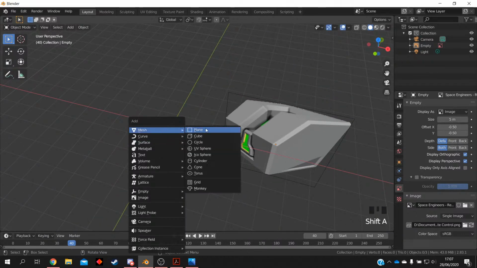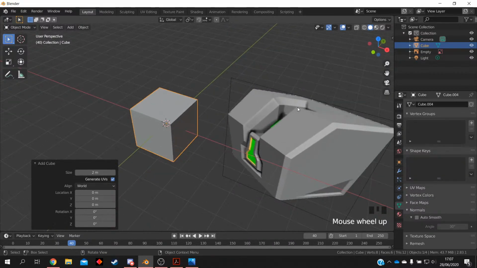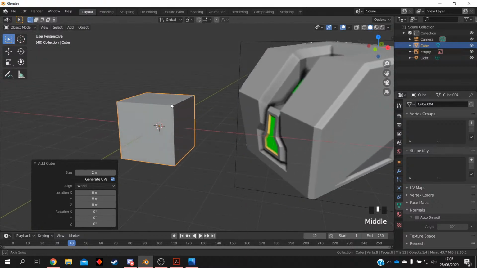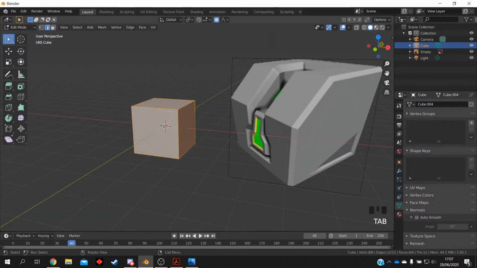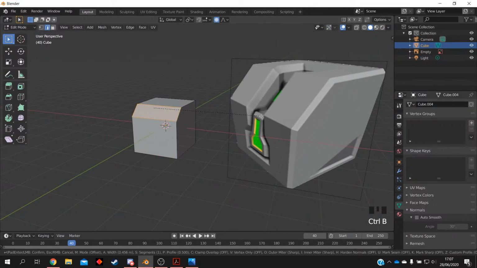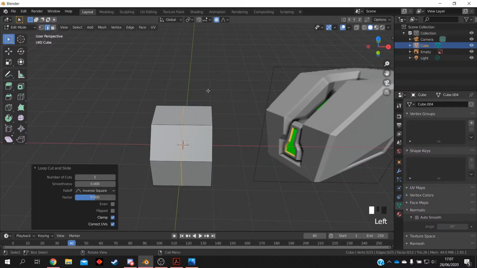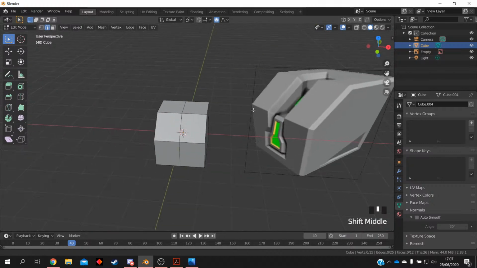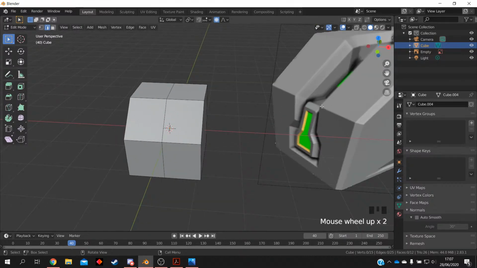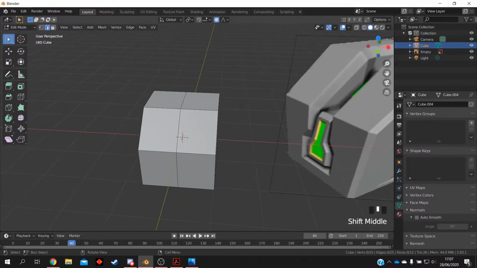I want to model this, so we'll get a cube. Let's do this big bevel at the front first. We'll see how much, but we can just eyeball it, so something like that maybe. All right, let's do Control R, put this in, and then you want to have two loops going this way.